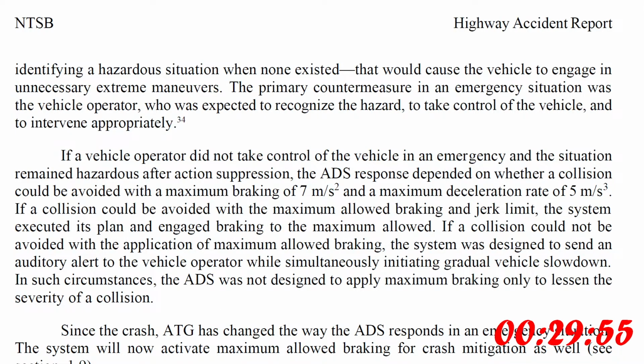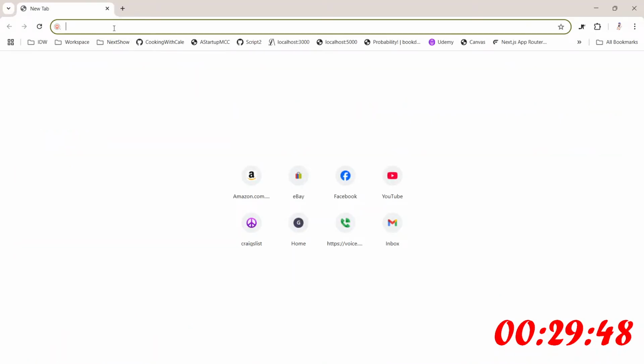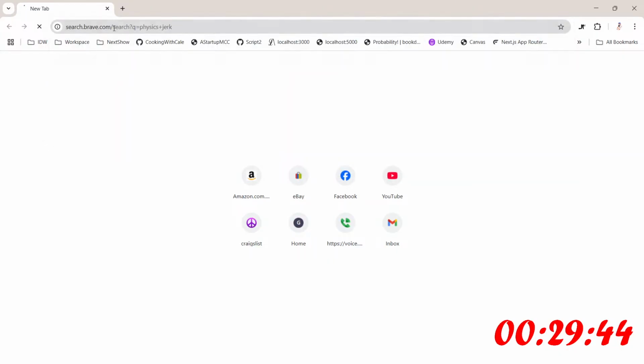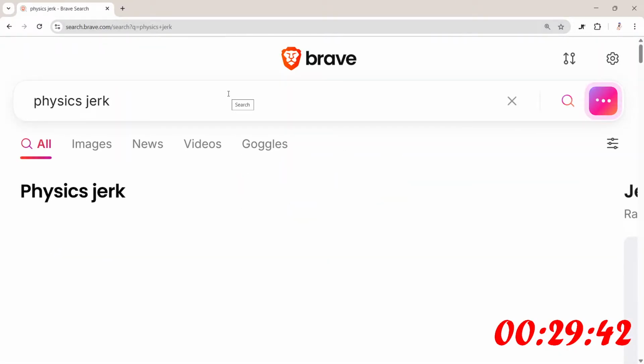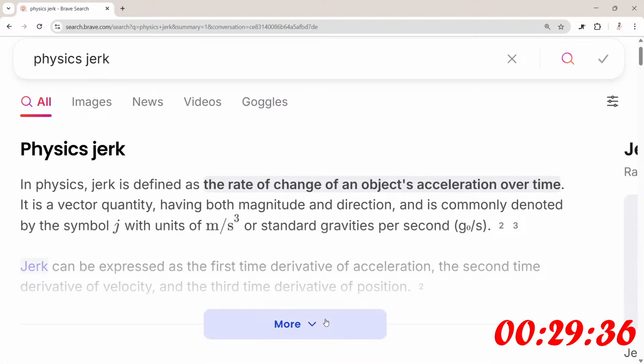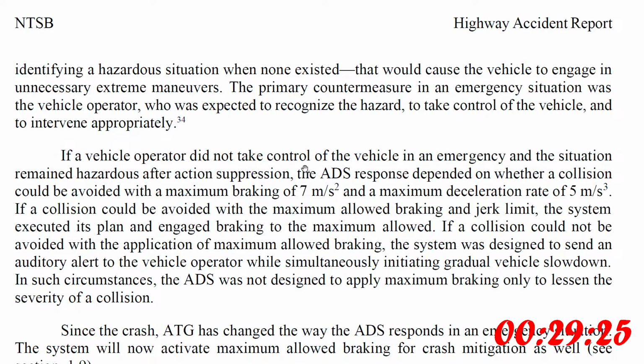Which one is a jerk? I mean, I'm the jerk, right? Okay. Let's say the physics jerk. Physics jerk. A jerk is defined as the rate of change of an object's acceleration over time. The vector quantity. So yeah, it's meters per second cubed. All right, cool. Hey, we're doing some physics.